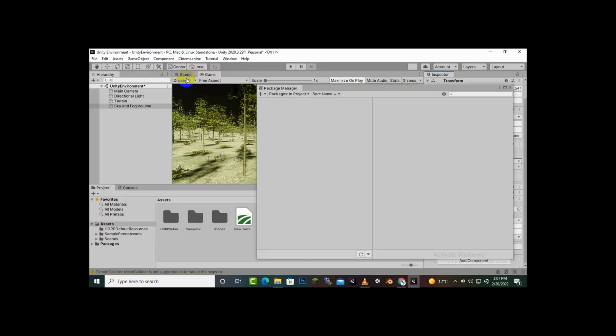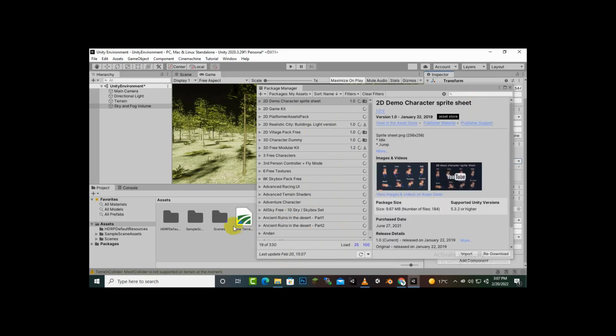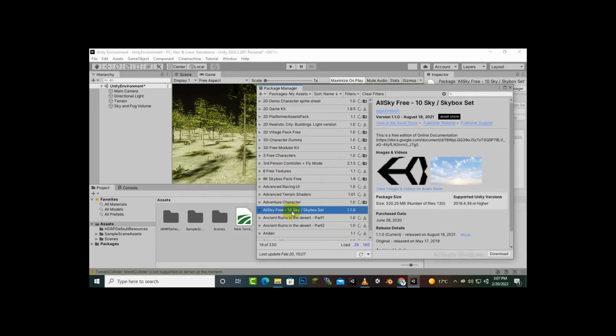So here you can see that our Package Manager is opened in the Unity Editor. If you don't have Package Manager open, you can go to Window and then Package Manager. So here you can see that our packages will be refreshing, because I have a lot of packages imported already in the past. So let's see what happened. So you can search actually here for All Sky. You can see here we have Skybox, All Sky Free. Yeah, this one. So we'll just select this, and we will click on download, and it will start downloading our asset.